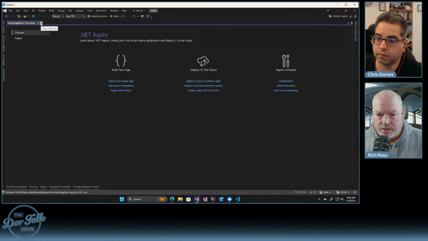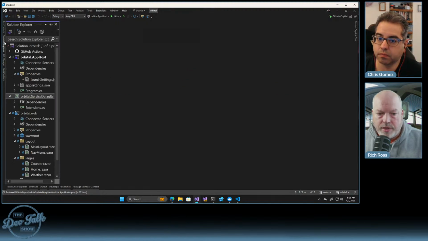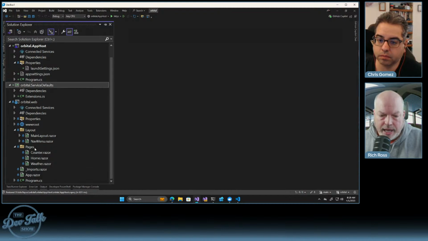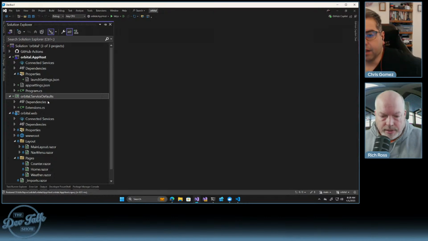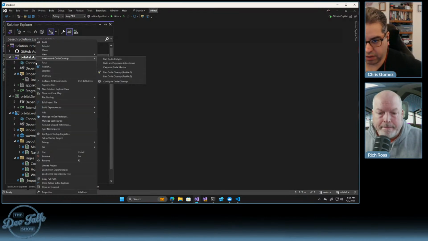Now we got our .NET Aspire app host overview information there, which I'll get rid of. And then if I come back into here, you see we now have our app host, which is our default startup project. I've got Orbital Web, which is the one that we had. And then somewhere in here, our service default is right there. So Aspire Orchestration added those two projects.